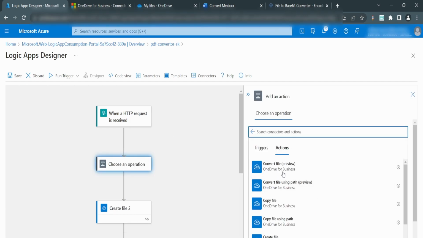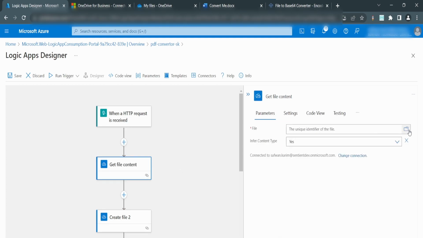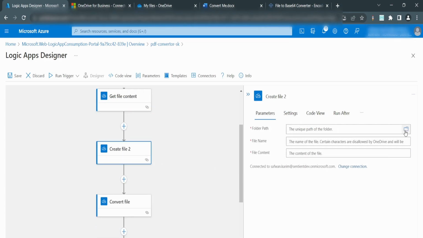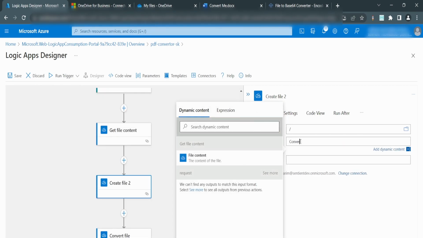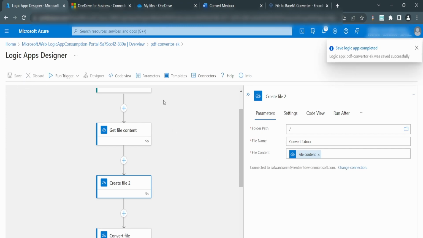So I'll go and add in another action that will get the content of my file, and I'll pick my sample file that I have on OneDrive, and then I will go to my create file connector. I'll just pick the root, that's where I want to save it. So for the file name, we'll just say convert to.docx, and then for the content, we'll just grab the file content from the previous connector, and let's go ahead and run this.